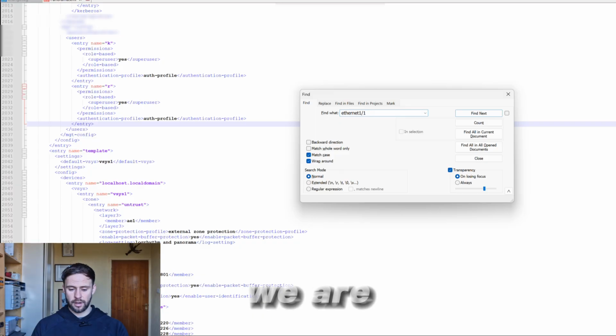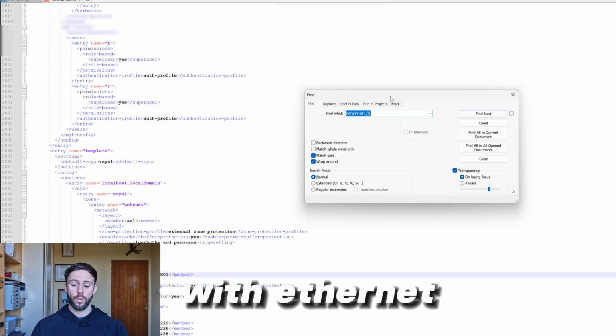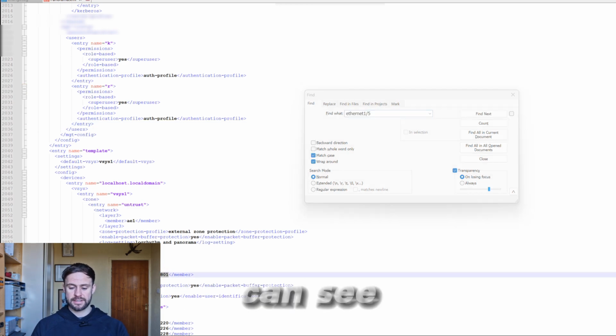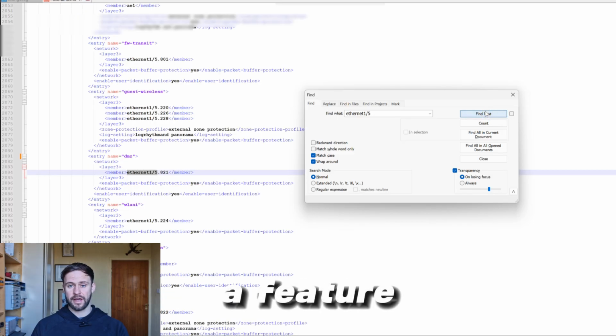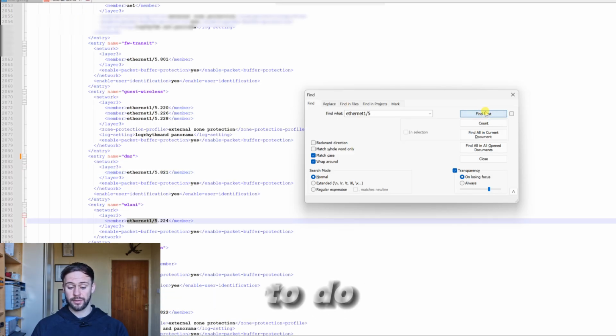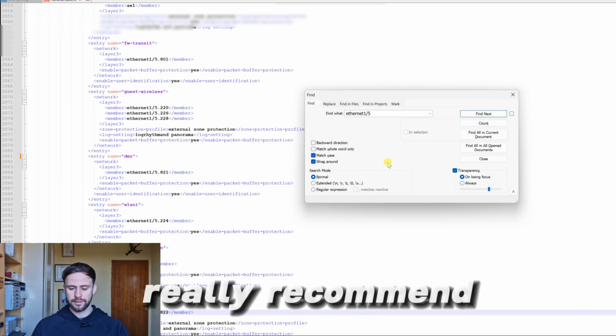And then what we are going to do, we're going to need to find and replace Ethernet 1/5 with Ethernet 1/14, as you can see now in Notepad++. This is a feature that Notepad++ allows you to do. This is what I really recommend.